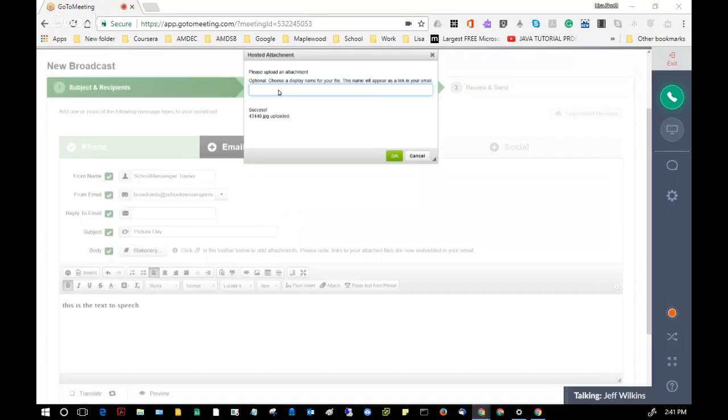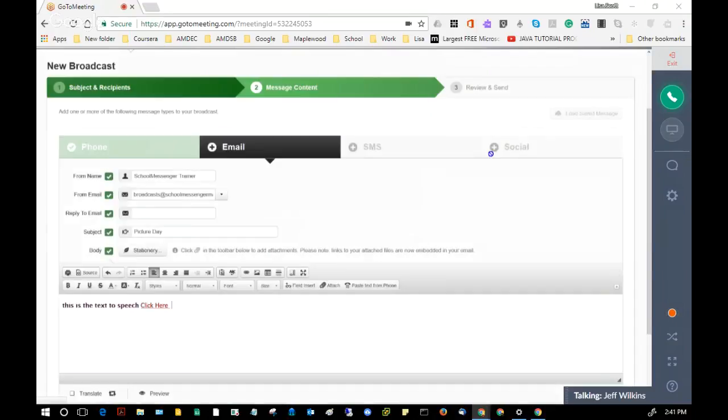If I want to change that display name then, I can make it say click here. Or I can change it to whatever I want. Nobody's going to click on 43449.jpg. They have no idea what that means. Once I click OK, it's going to plug the attachment into the body of the email as a link, and then I can preview it.